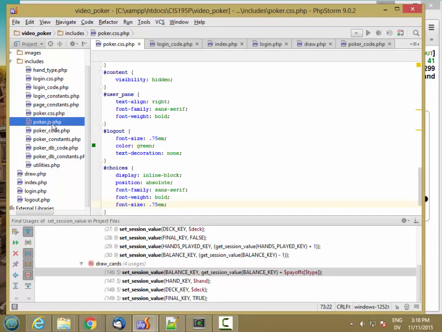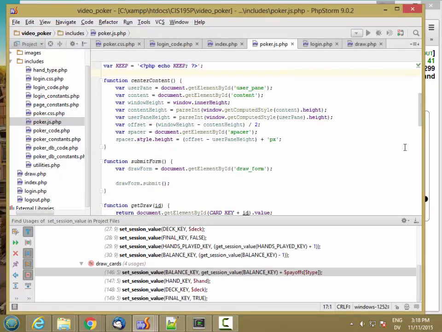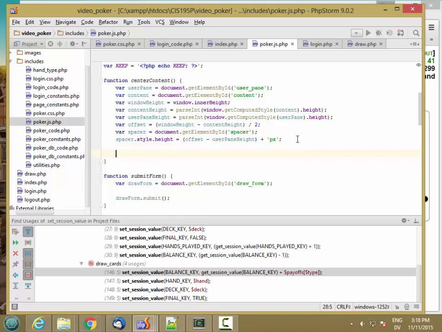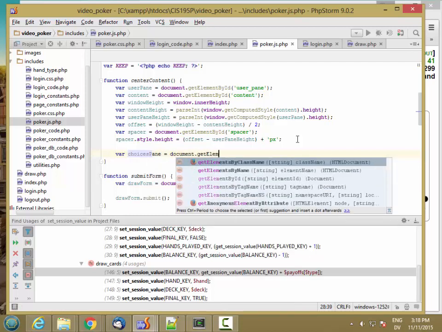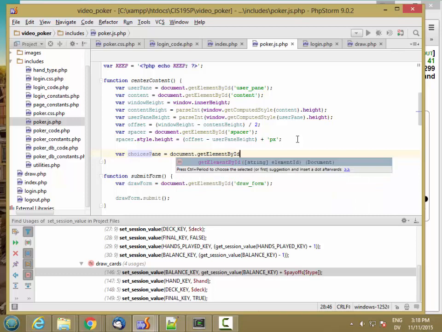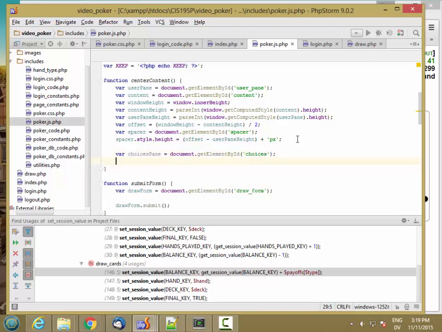And now I want this to be aligned with the bottom, so I'm going to add some JavaScript to do that. So my center content, that's the thing that calculates the height, so this is a good place to do that as well. So I'm going to add some more stuff here. Our choices pane is document get element by ID choices.